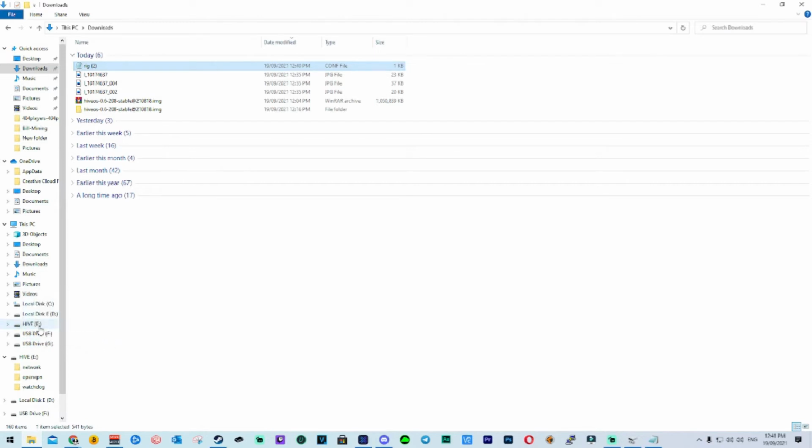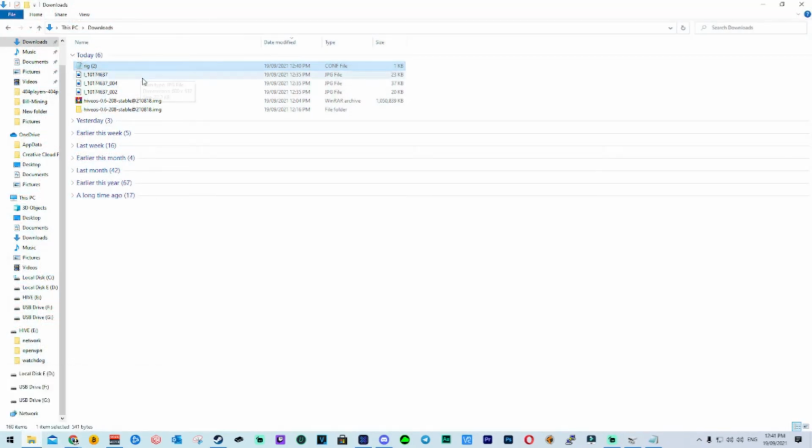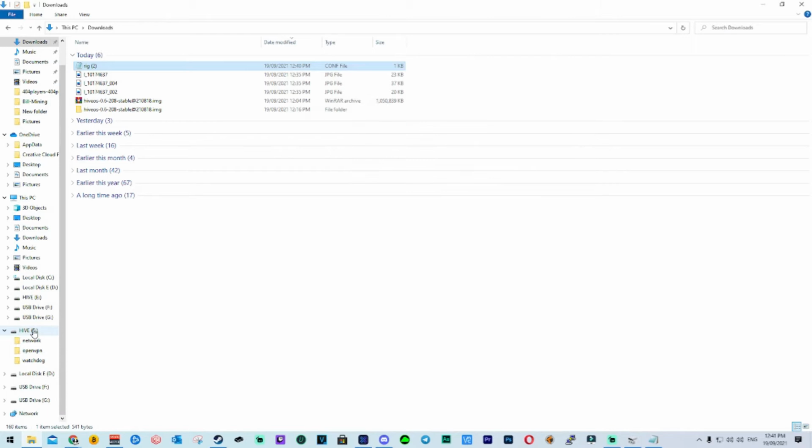A bit of an error there. I remembered I've downloaded 2 and went with a bit of a stupid thing there, so I'm going to just duplicate this. I've got multiple windows open. I'm really sorry about this. You won't have to do this, so I'll just copy it to Hive. All right, it's already been copied. Cool. Just double check it has been copied.